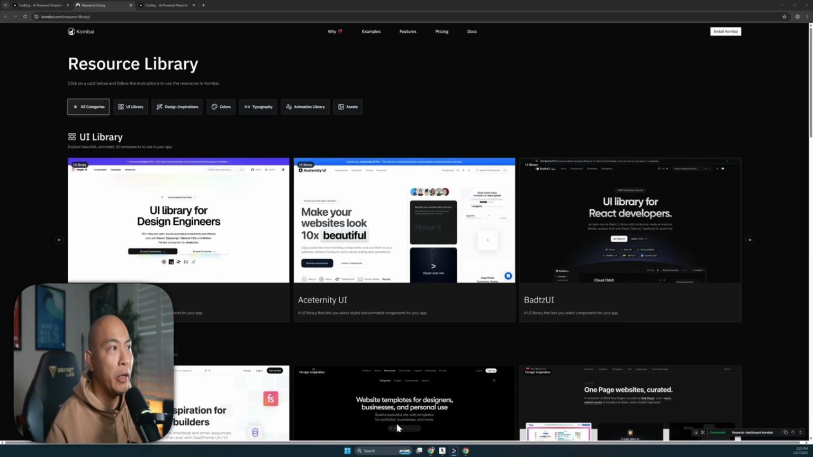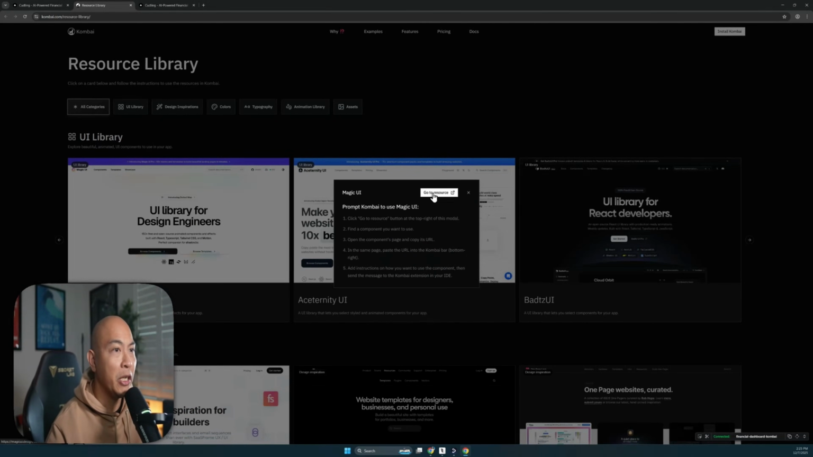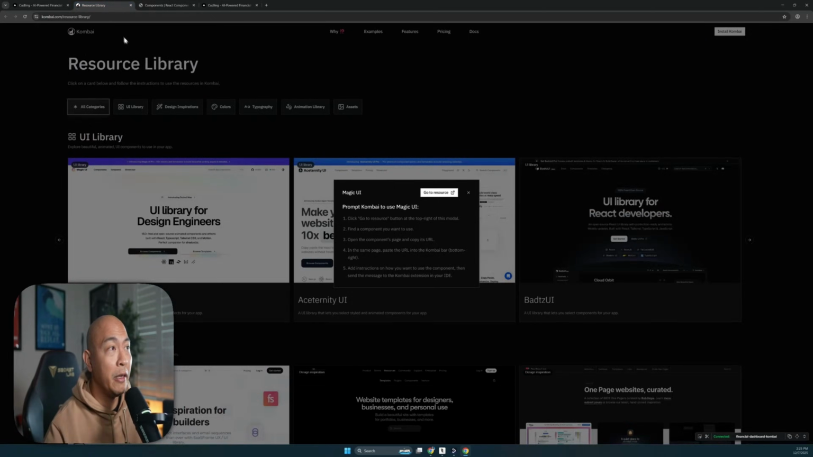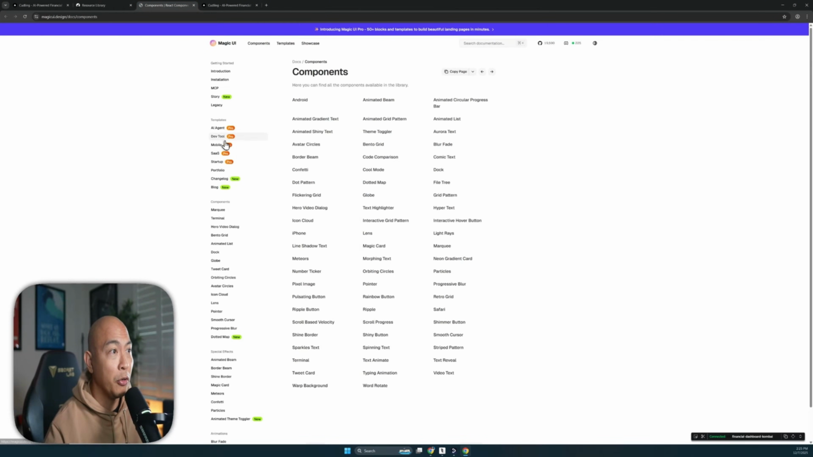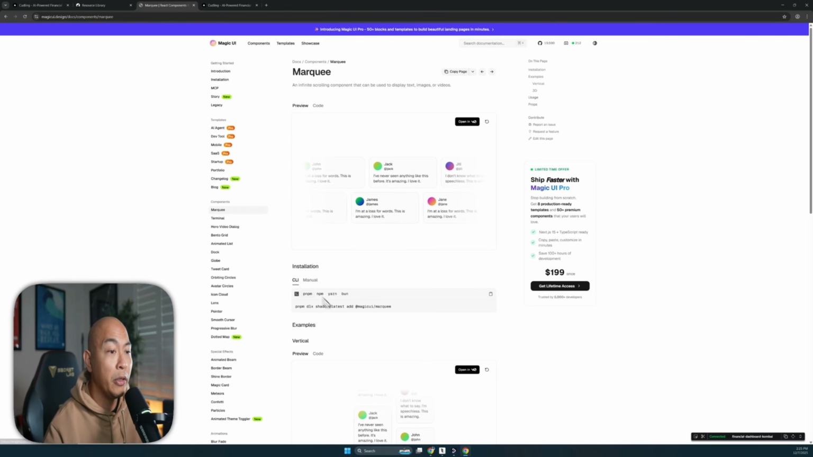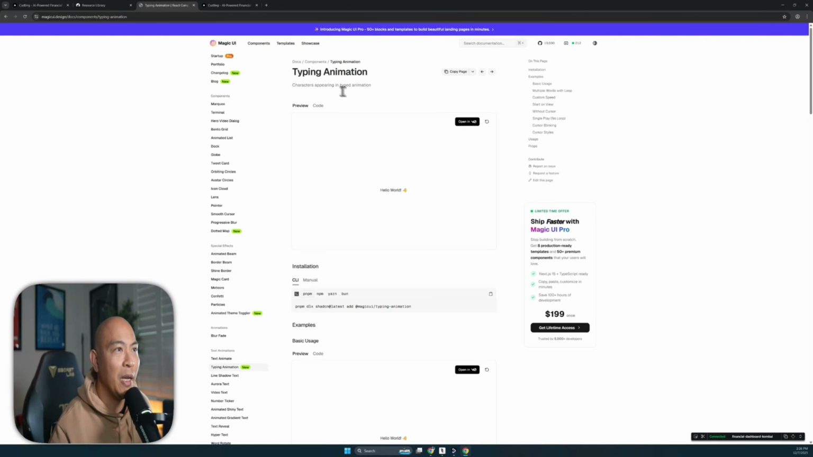Another thing that you can do while you are in the resource library for Kombai is take a look at the different UI libraries. For instance, if you want to look at Magic UI and incorporate some of the things here, let's go ahead and go to the resource library. You can incorporate any of the components within the libraries that they have listed in the resource library here. You can inspect and take a look at the various components. They have marquee, they have terminal, they have all these different components that you can use. Let's have some fun here and incorporate the typing animation, which is part of the Magic UI components library. So this is the typing component.